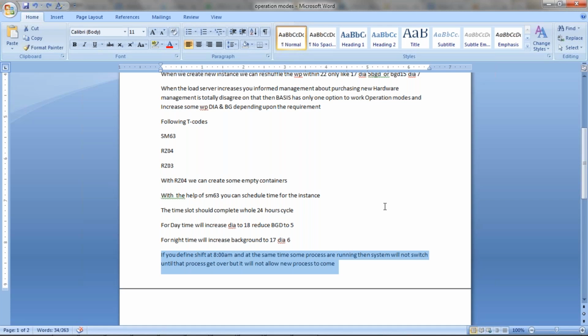Yes, it will affect your production time. So you know what happened? It will not get switched. Mainly it works for dialogs and backgrounds. If there is a spool work process, it will not count spool. It will take only dialog and background in your cycle. If nothing is related to dialog and background, then it will switch immediately. For switching, it takes only 3 milliseconds. Okay.